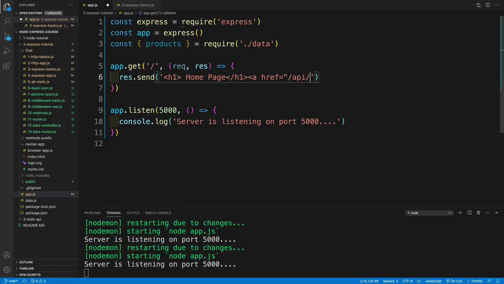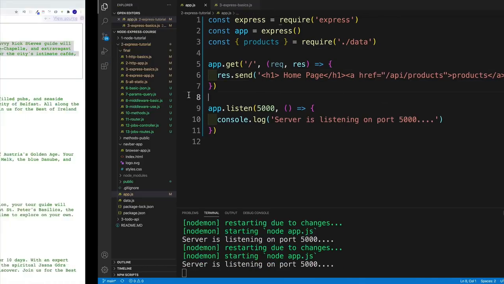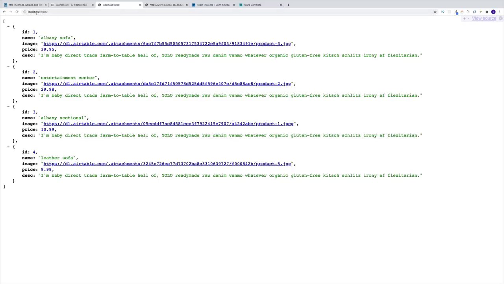And now I'm going to go with my link. As far as the href, I'm going to direct a user to /api/products. And then, of course, I'll also set up a text here: products, and I'll close my link. So that should do it. That is my homepage. And now if I go to localhost 5000, there it is. I have my homepage, and once I click the link, I navigate to api/products.